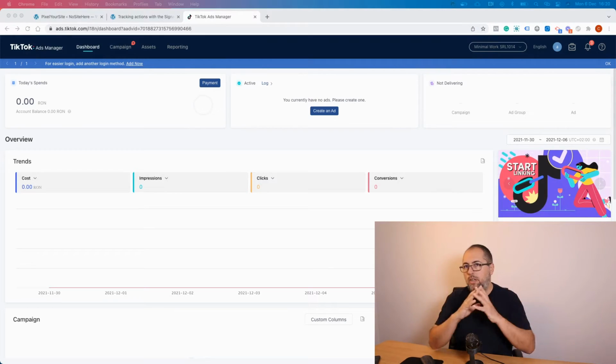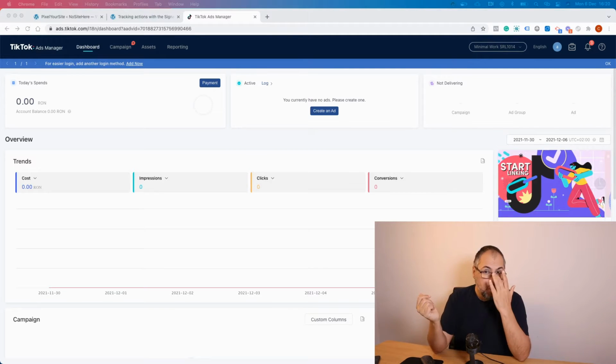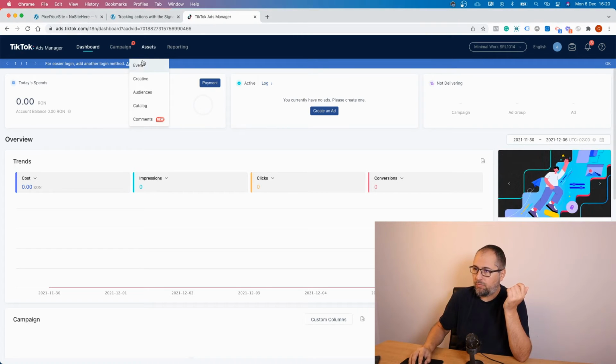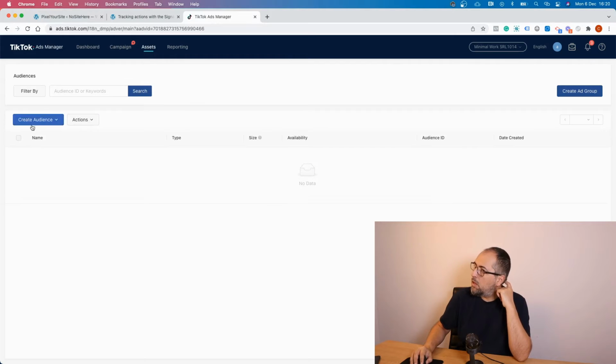Basically, once you have an audience, you can retarget those people that perform a particular action on your website and show them some particular ads or exclude them from your ads, anything you need to do. So it's relatively easy. Just go to your TikTok Ads Manager and go to Assets, Audiences. As you can see, I have zero audiences right here.